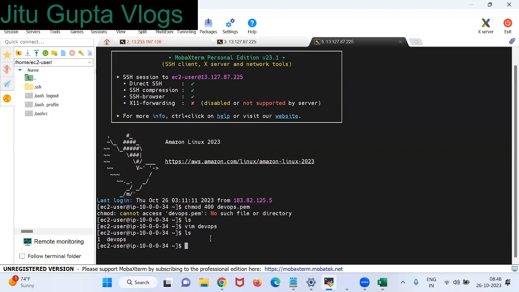If I give chmod 400 devops.pem, will it work or not? No such file or directory. Why? Anyone? Usually people make a mistake here. Anyone, please guess. The PEM extension. Very good. I have saved the file as DevOps only. Is it clear? It needs to be devops.pem.